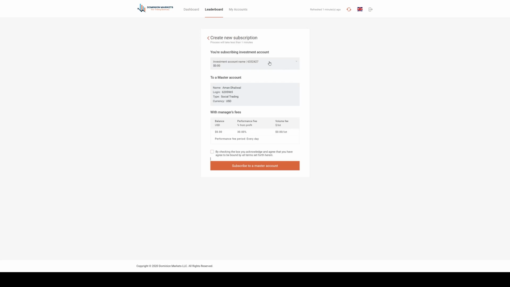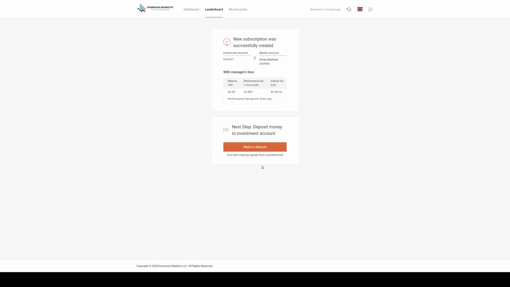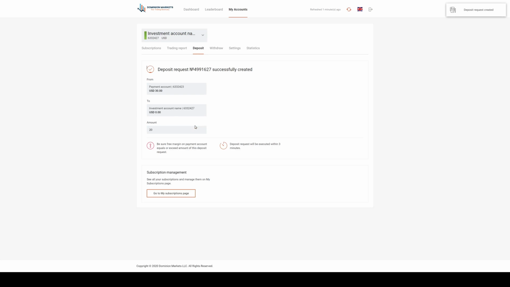From here, this is our investor account. Right now, the investor account has $0, and it also shows the performance fees of the account that we're trying to follow. So we will subscribe to this account, and now we've subscribed successfully to this account. Now, the next step is to deposit funds into our investor account. So we will make a deposit from our payment account, and we will deposit around $20 in this account, and we will hit deposit. There we go.